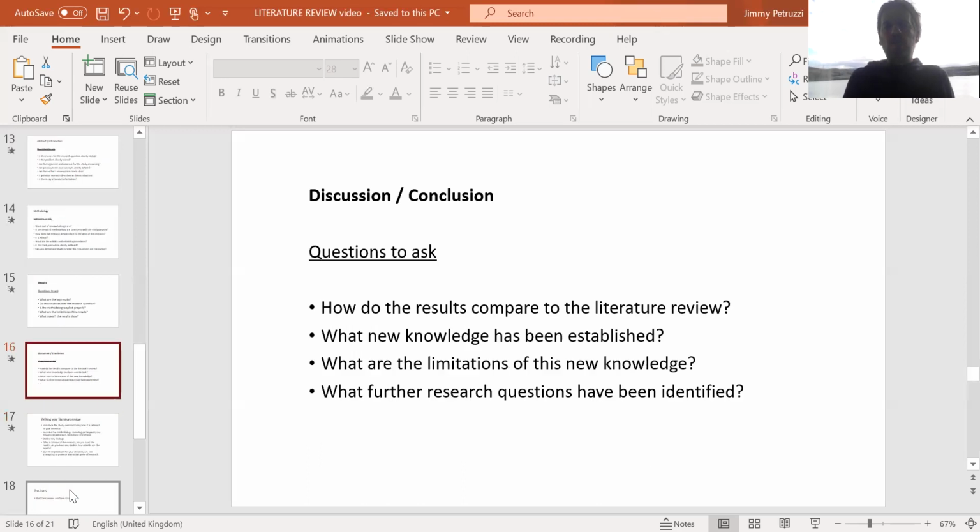Questions to ask around the discussion: how do the results compare to the literature review? What new knowledge has been established? What are the limitations of this new knowledge? What further research questions have been identified?